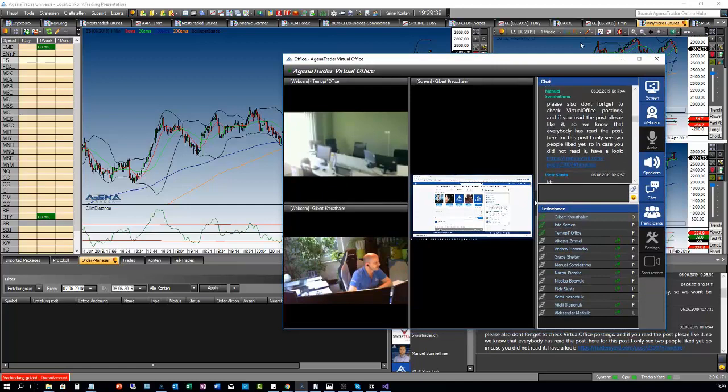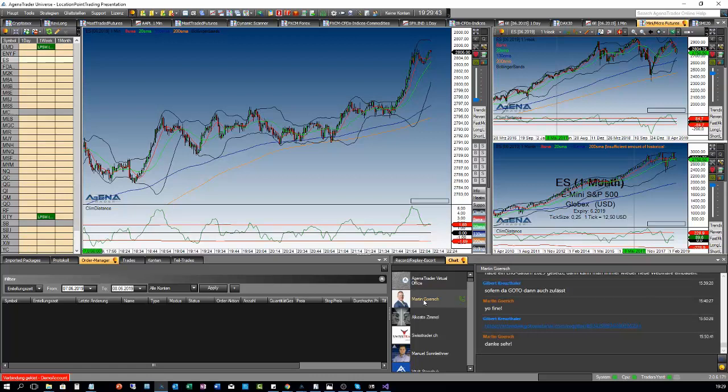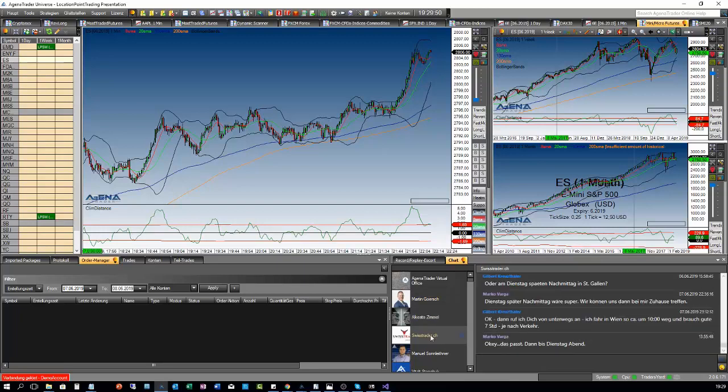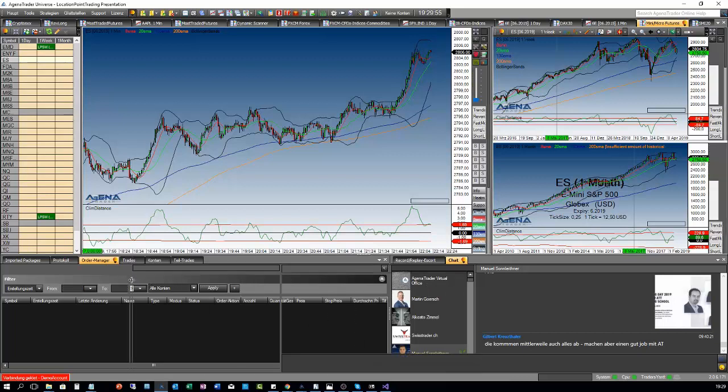Group chat, the same you will also see here in AgenaTrader. You're clicking a person and there you see this is a private chat, so you can directly chat out of AgenaTrader with your friends and with other offices and stuff like this. So basically this is the functionality here. Let's just move it over.